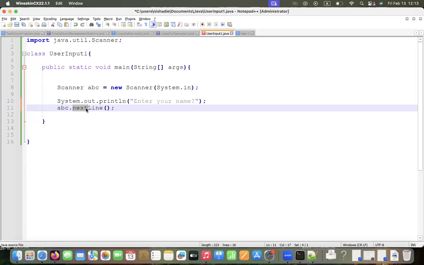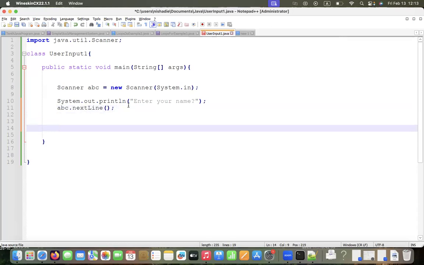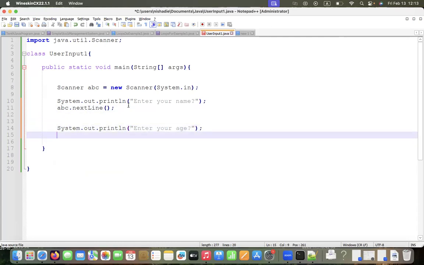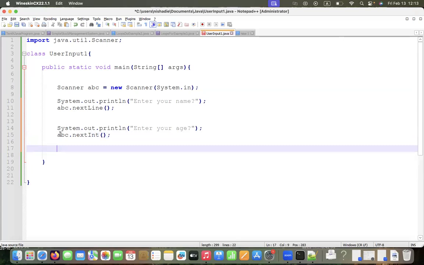I hope you got what I'm saying. And then you can go to the next line. So let's try to take another input. System.out.println. Enter your age. So you know age is a number and it is an integer number. You can take the object dot next. For numbers we use int and you know it is an integer.